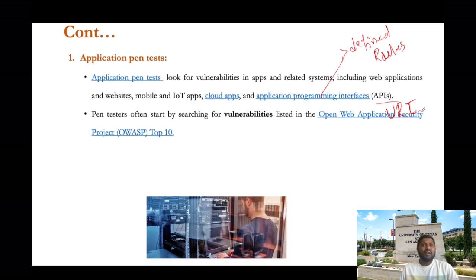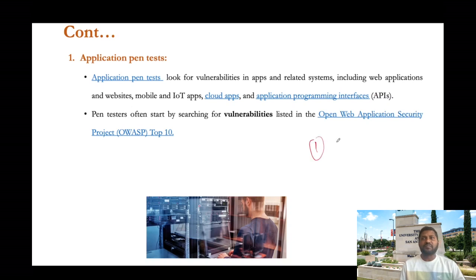So there are three new categories and four categories with naming and scoping changes and some consolidation in the top 10 for 2021. OWASP, so one you might have heard about is broken access control. Broken access control is one. So most of the pen testers go through this one. Another one is cryptographic failure.